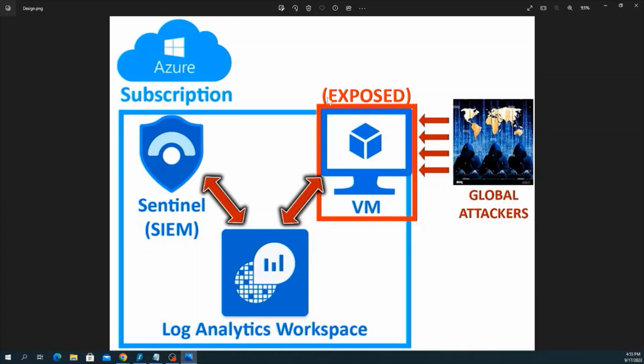Usually when we talk about SIEM, it's basically security information and event management. It's a very important part of cybersecurity, and Azure Sentinel, also known as Microsoft Sentinel, is a cloud-native SIEM tool. It is provided by Microsoft, and it's part of the Azure cloud computing platform, as you all know what Azure is. So what does a SIEM tool like Sentinel do?